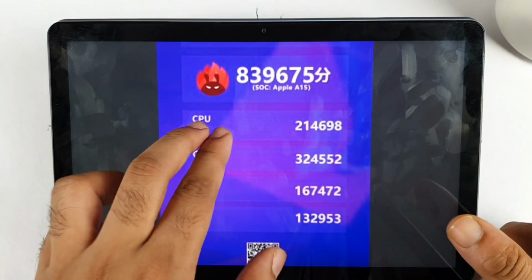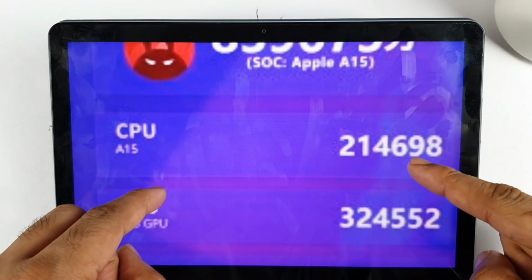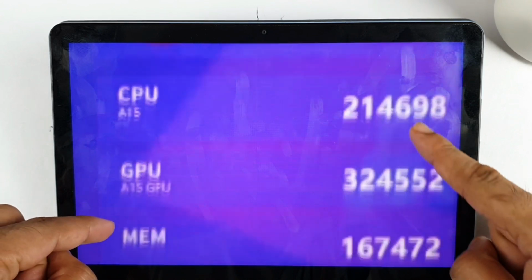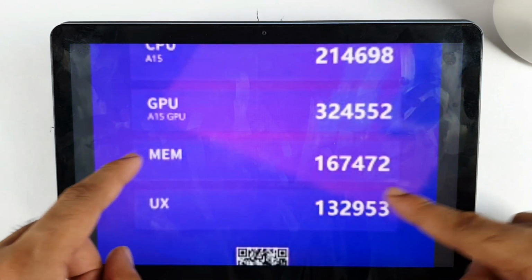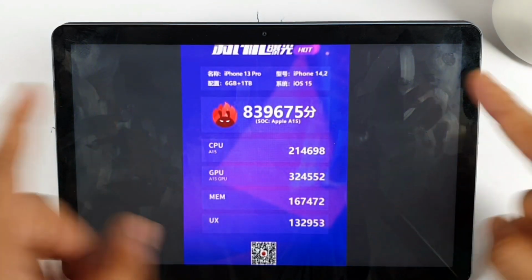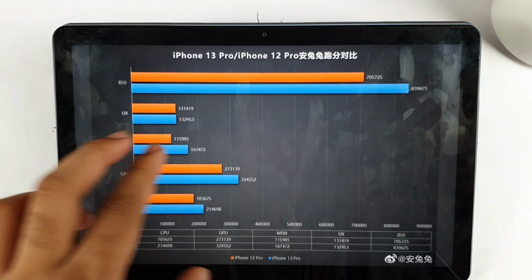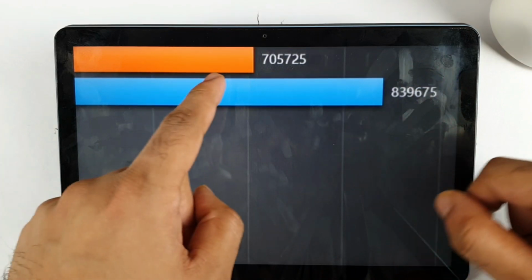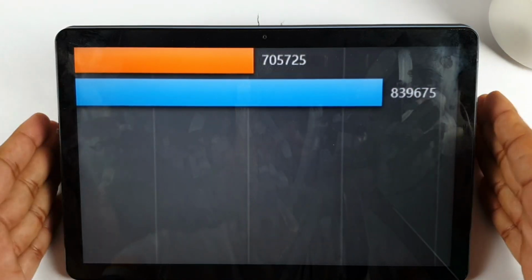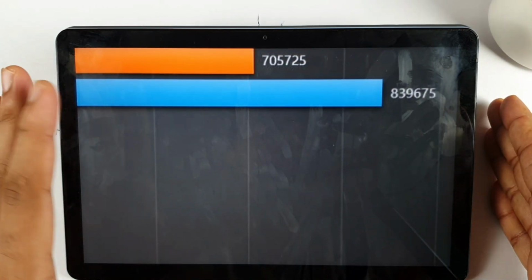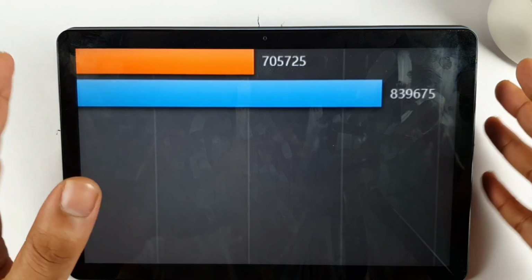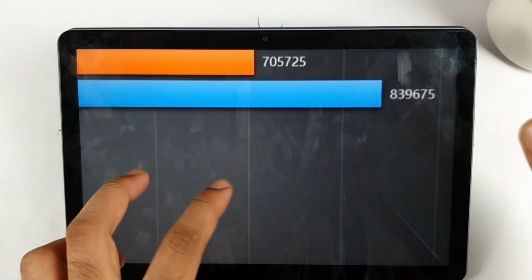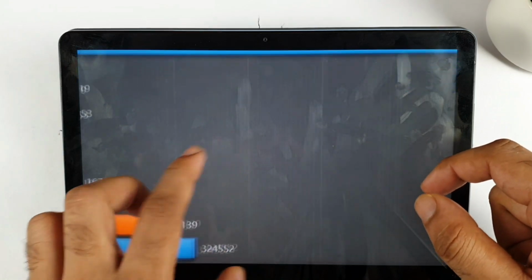Not bad. If you look at the CPU score, 2,14,000, GPU 3,24,000, and memory 1,67,000. Not bad if you look at the overall score in terms of iPhone scores. And if you compare with the previous version, iPhone 12, there's a significant difference. Previously it was close to 7 lakhs, and now it is 8,39,000. So there's a huge difference, 1,35,000 or 1,30,000 increase with the latest iPhone A15 Bionic chip.